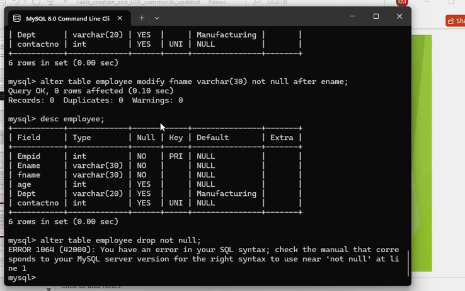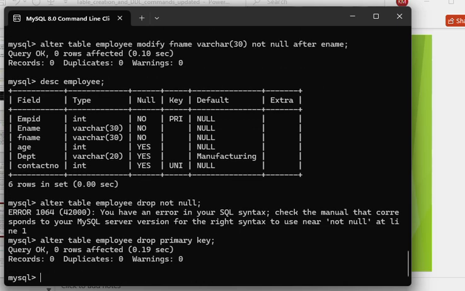Okay, not null we are not able to drop. Let's drop, you can say, primary key, we can easily drop. So drop primary key. So we have dropped the primary key. Okay, duplicate. So we can drop the constraint like primary key.